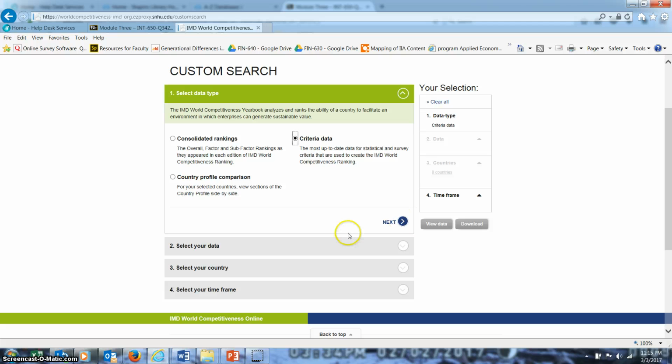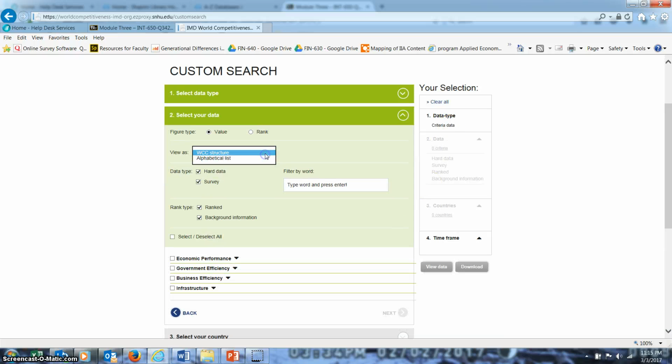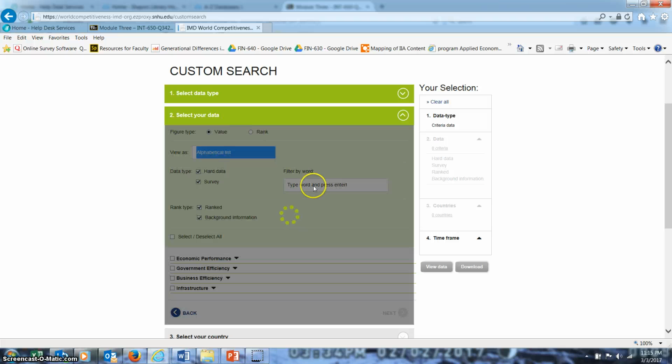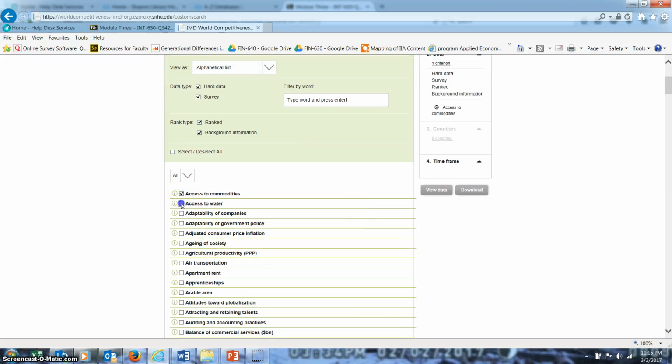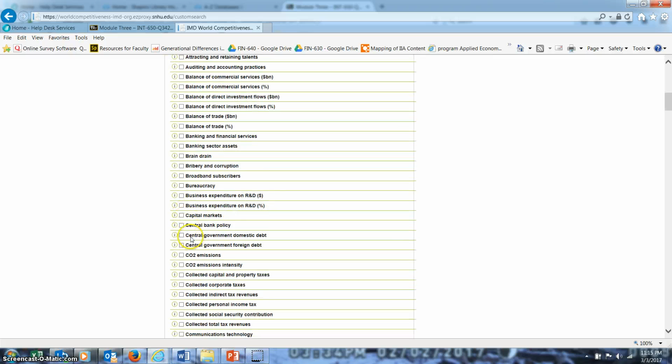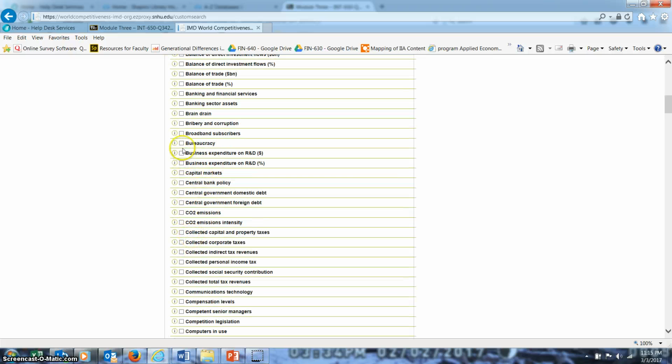A little slow. And you can do an alphabetical list or WCC list. You can have access to commodities, access to water. So you can pretty much select what you would like to look at. Bureaucracy, bribery.